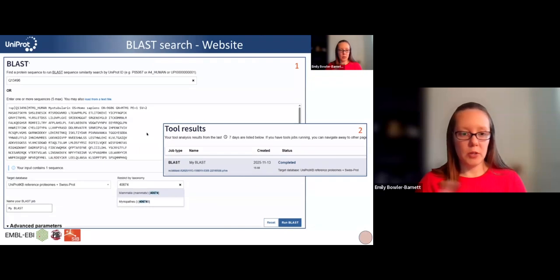So when you click BLAST, this is what you're going to get. This has automatically been filled. In the very top box, you can add your accession ID, which will automatically fill that protein sequence into the BLAST search box. Select your target database. This one is selected UniProtKB because that's what we're working in today, but we do have a range of different ones.